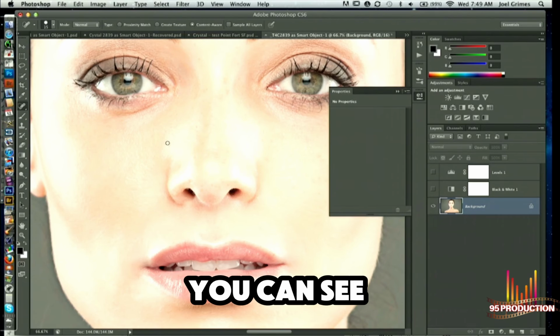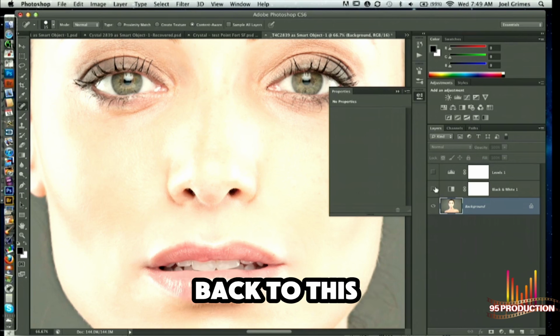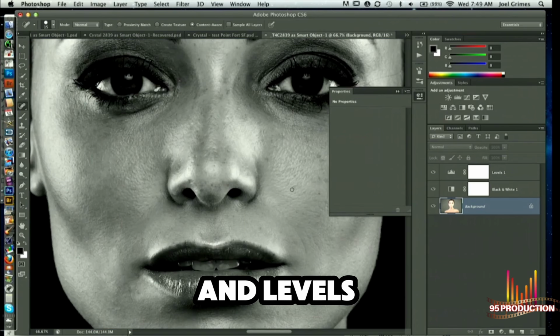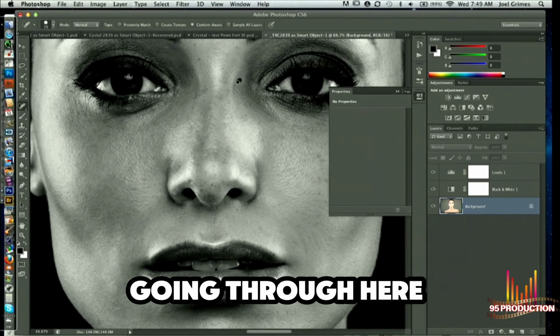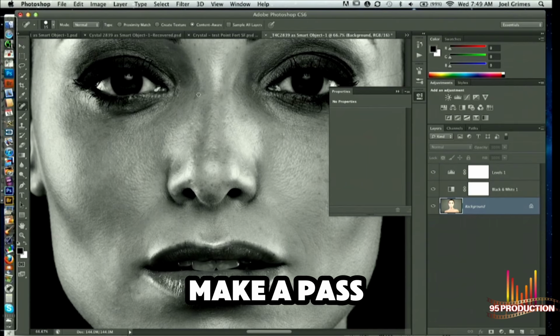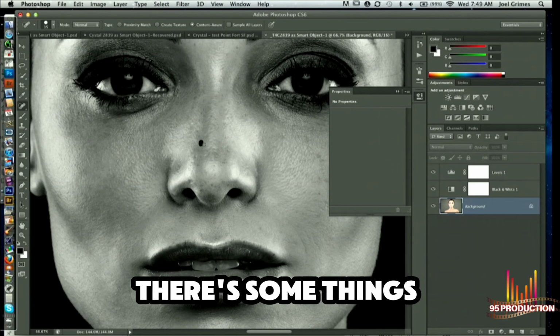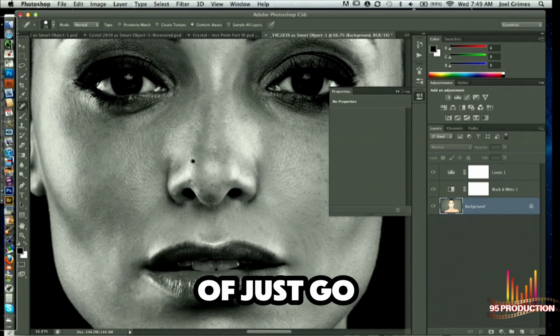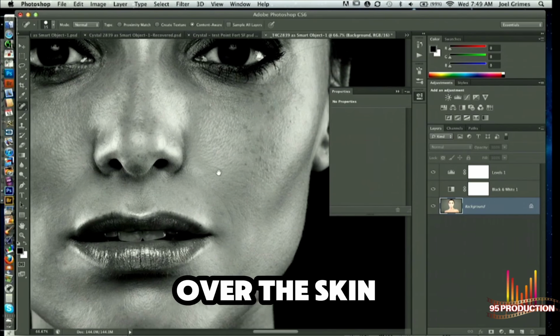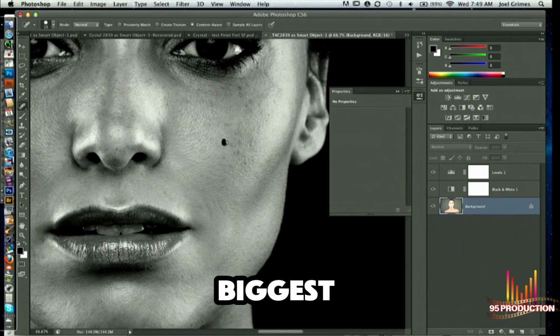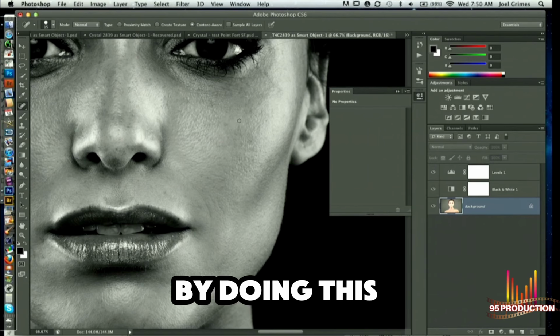So, yeah, you can see some of these in here, but by going back to this black and white and levels, I can really speed up going through here. So what I do is I make a pass knowing that I'm going to come back. There's some things that I just go and hit the big ones, and then I go over the skin here, get the biggest, take out the biggest issues.